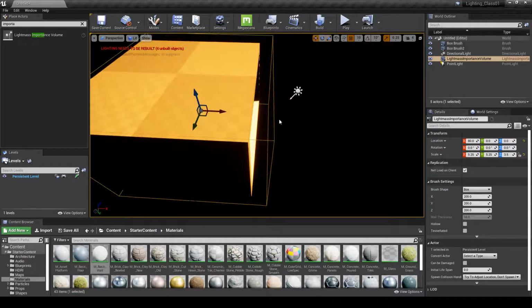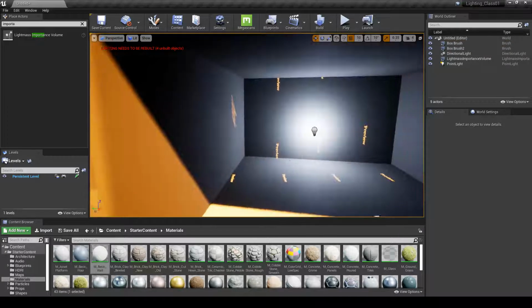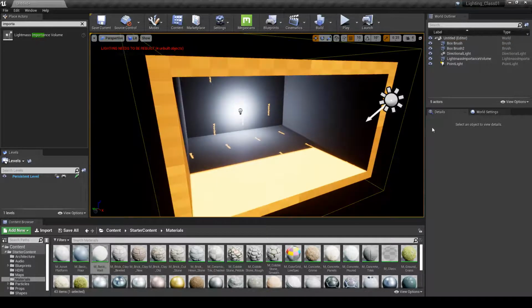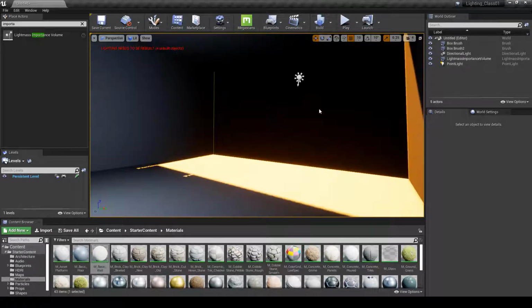Make our build times slightly quicker as well, because that can be quite a long time waiting. Every time you need to recalculate these materials that make up our lighting, it takes time. So we're going to do that now. So I'm just going to hit build.